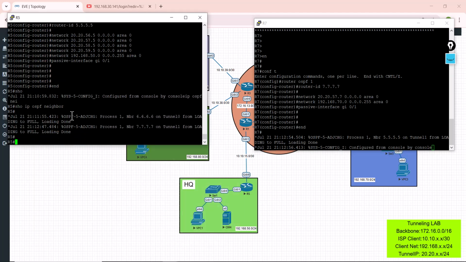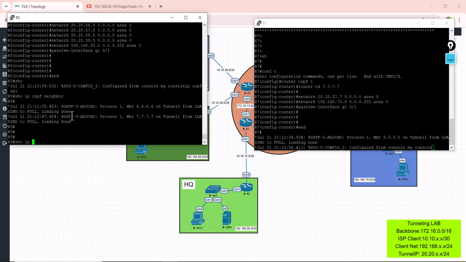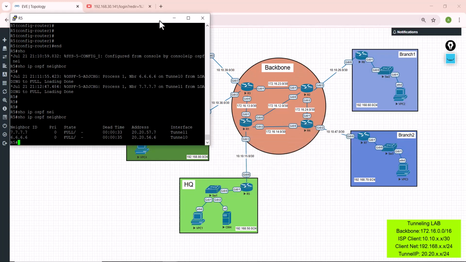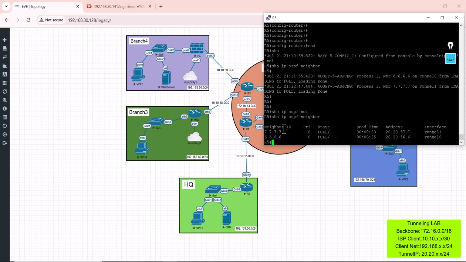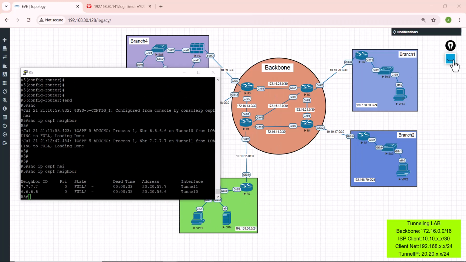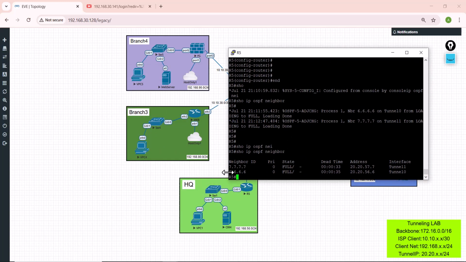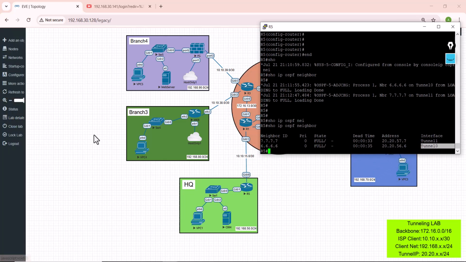And now there is another adjacency. If we go on router number 5 and show IP OSPF neighbor, we have two neighbors. Okay, that's fine for now. So this router has two tunnel links with router number 6 and router number 7, where we use OSPF to create adjacency and neighborhood, which is working fine. As you can see, we have tunnel 1 and tunnel 0.